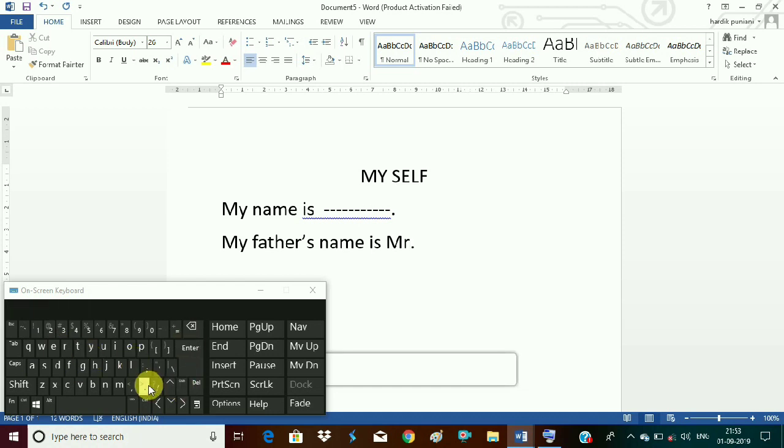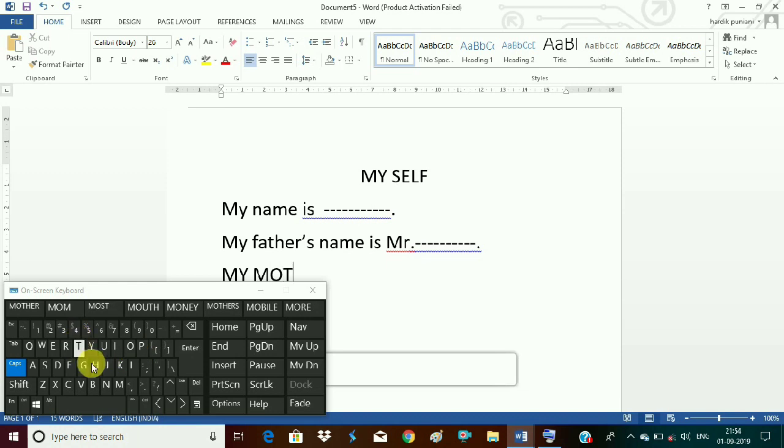Basically this is for the beginners, for the class 3 students who have just transitioned from Paint and all. In class 2nd they generally do MS Paint and Tux Paint, and in 3rd class their MS Word starts. So there can be no other good method to start MS Word than this way.